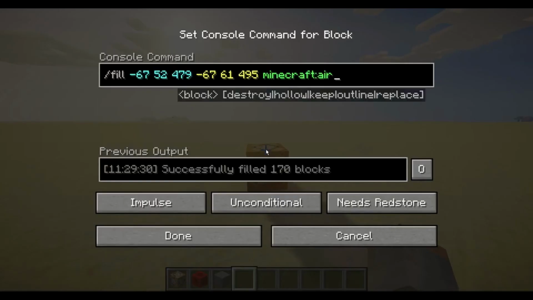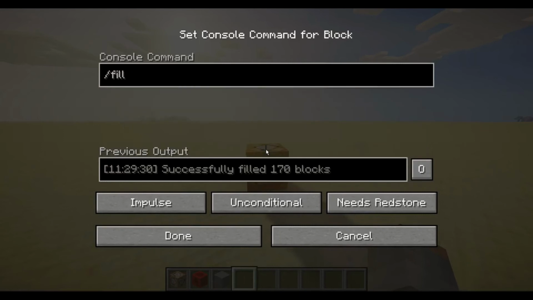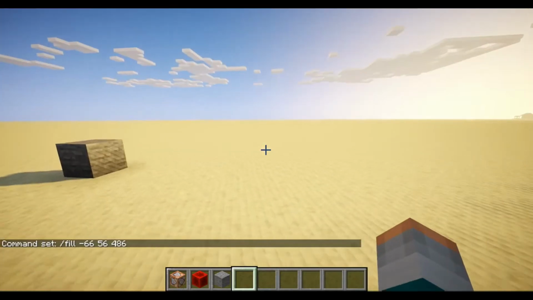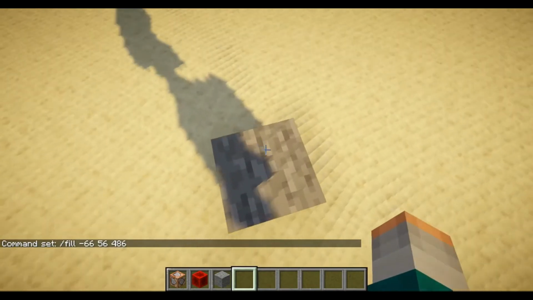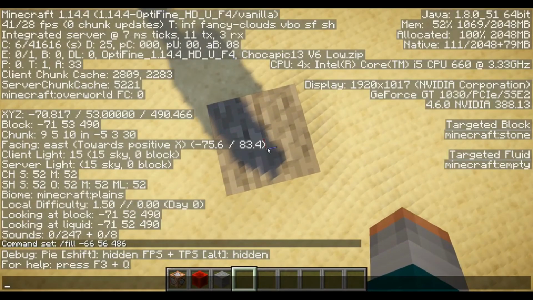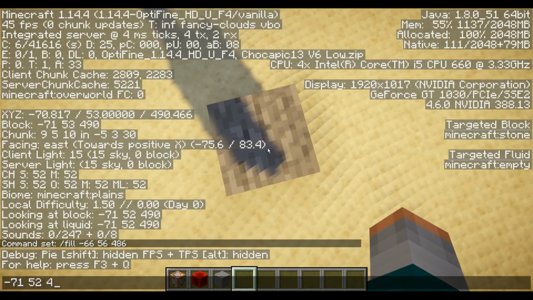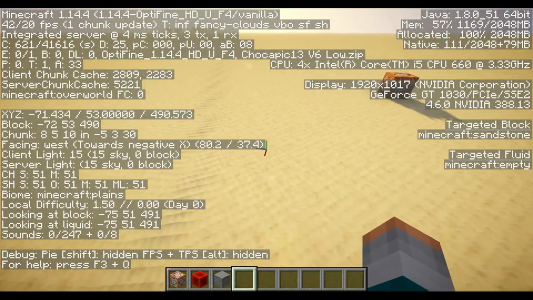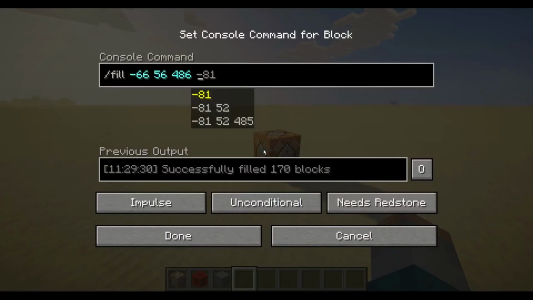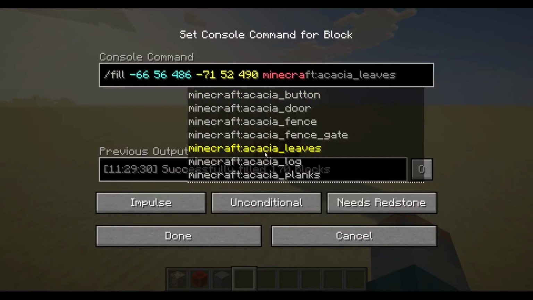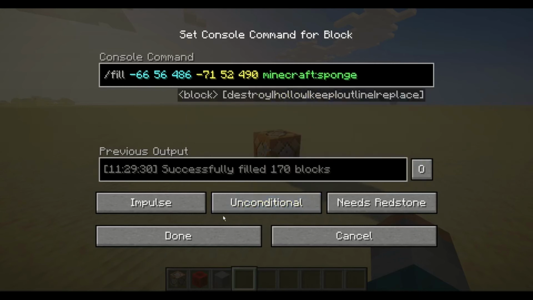And just like before, we're going to delete all of this, but keep the fill. So it's /fill, our first set of coordinates. Now we're going to go over here and copy down our second set of coordinates, which is -71, 52, 490. Copy those down, and you're going to go in here and place them in as your second set of coordinates. And then for the block, I'll do sponge this time because I can.